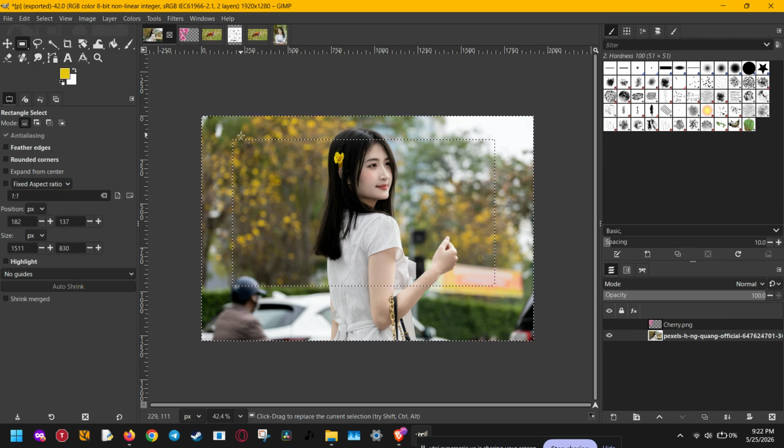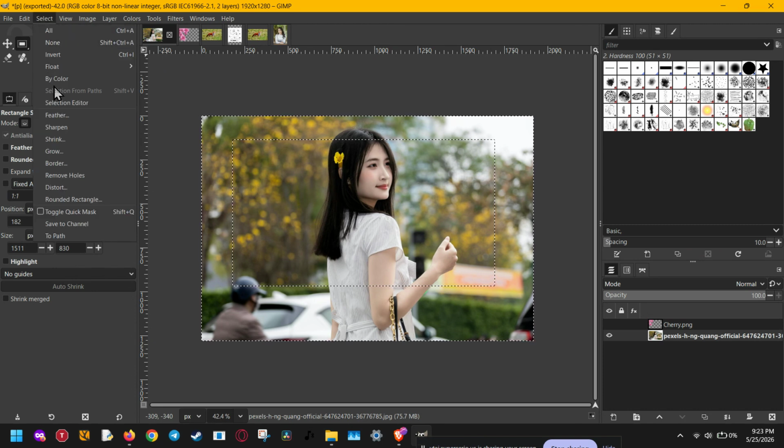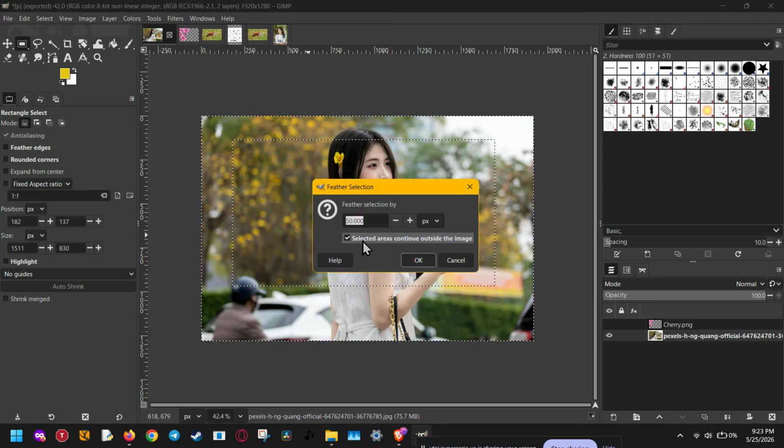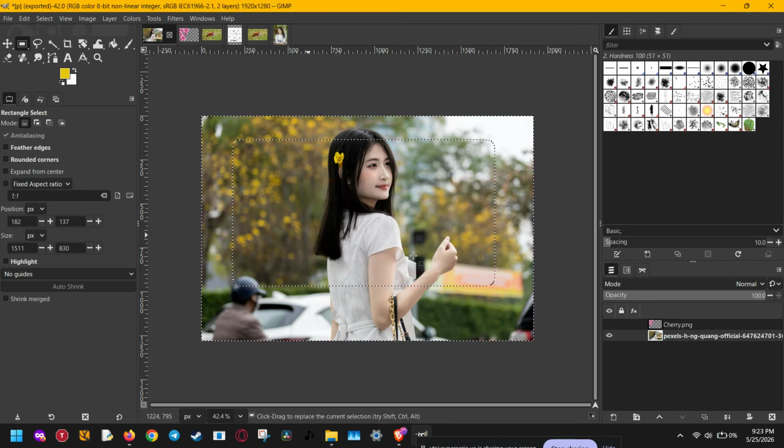Now that the edge areas are selected, we need to soften the selection so the blur blends naturally. Go to Select again and choose Feather. Feathering helps create a smoother transition between the sharp center and the blurred edges. For beginner settings, a good range is between 20 and 100 pixels depending on the size of your image. If you're working with a larger image, you'll usually need a higher feather value. If it's a smaller image, start with a lower number and adjust from there. After you enter your feather value, click OK.